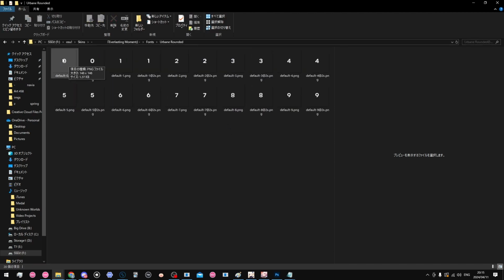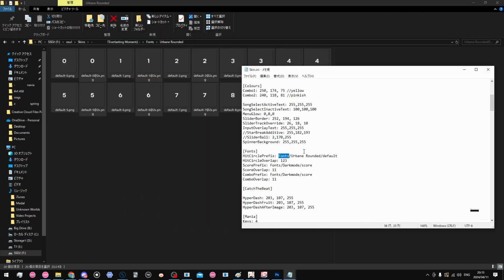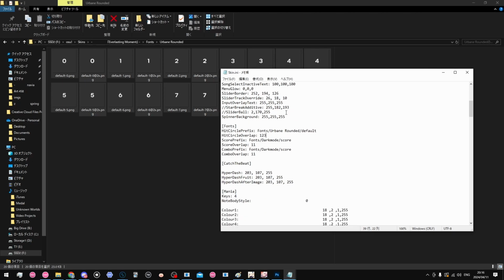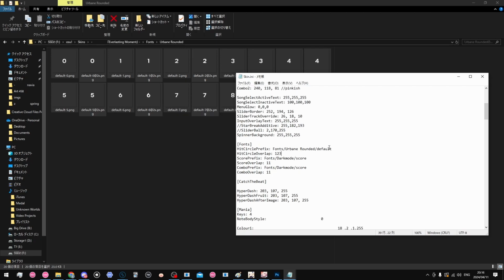And you could go to urbane rounded, and here you can see I have all of my numbers for my hit circles in this file with the prefix default, which is important. You need to keep that at the very end so it knows what kind of file to look for. You can also change the hit circle overlap, which, when you tweak this number, will make your numbers either closer together or further apart. This is an important number to touch up to make sure that your skin is looking nice and clean, making sure that every number has the appropriate amount of padding.